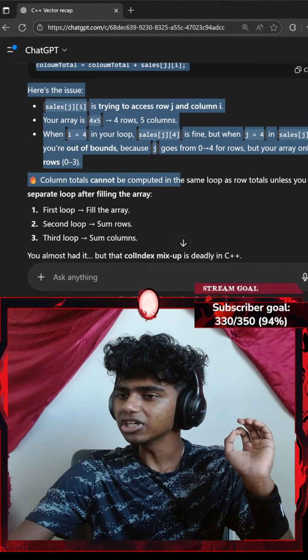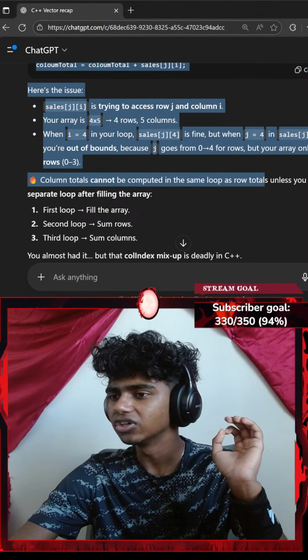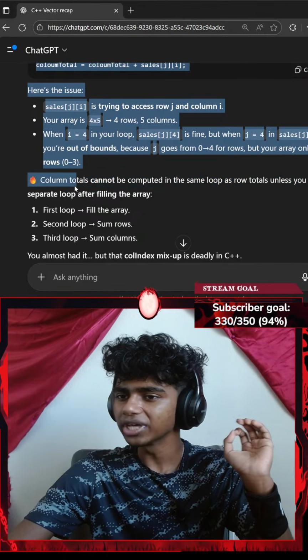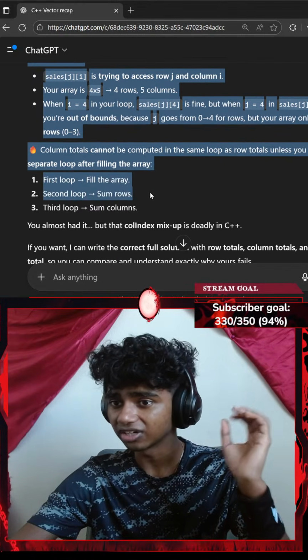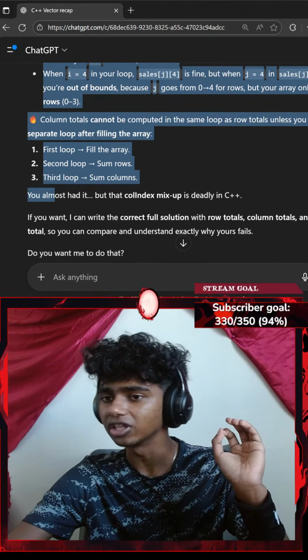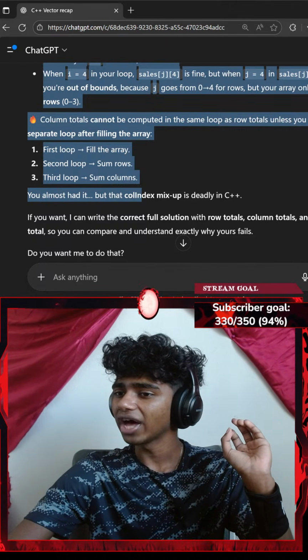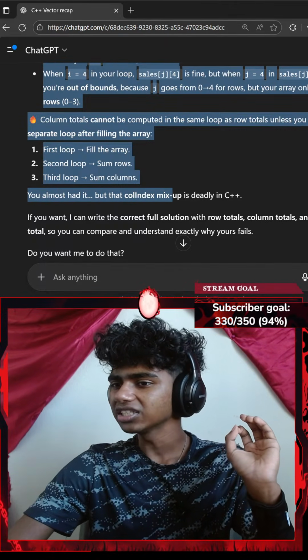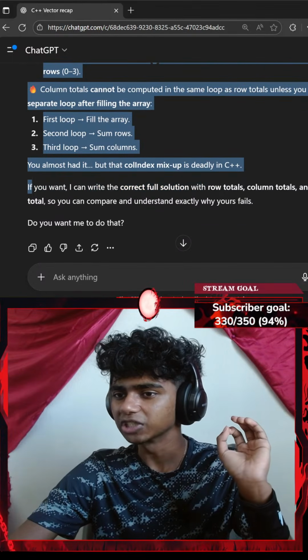Column total cannot be computed in the same loop as the rows total unless you do a separate loop after filling the array. First loop, fill the array. Second loop, sum the totals. Third loop, sum columns. You almost had it, but that index mix-up is deadly in C++.